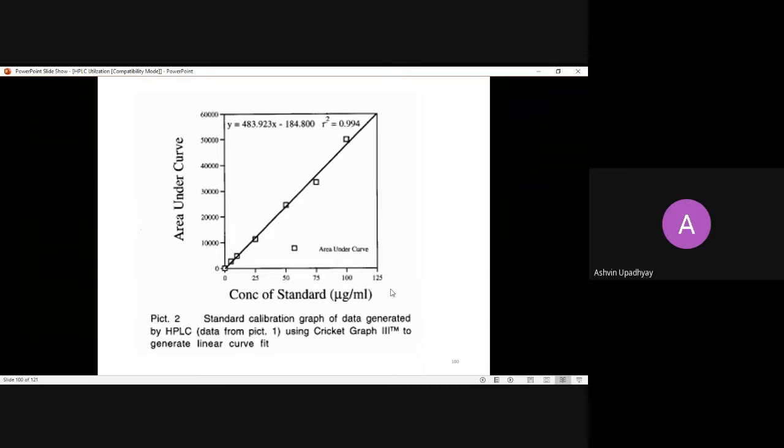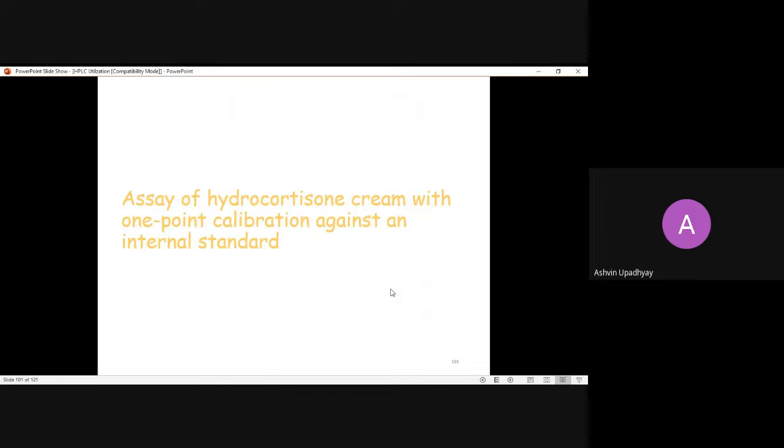So here is another data set generated from a different analysis. Here we got the R square of 0.994. Okay. So hope you understand the 2-3 types of assaying method using the optimum HPLC method, considering the pH, the mobile phase, the detectors, lambda max, etc.